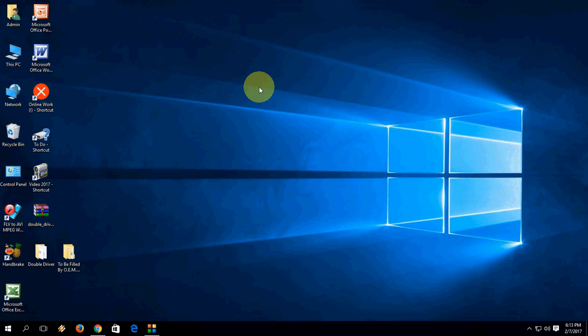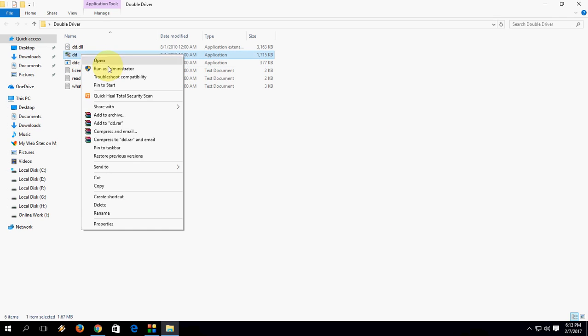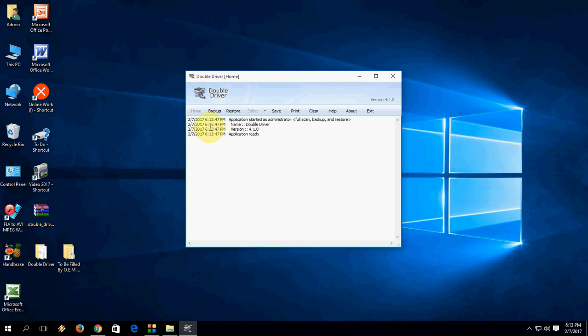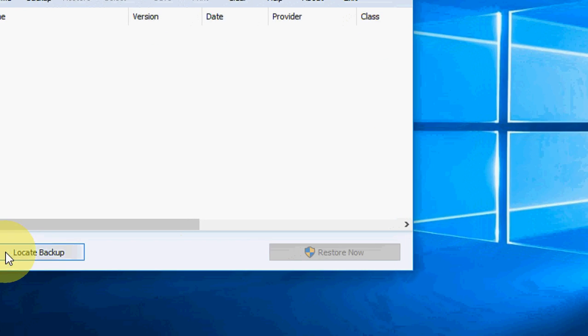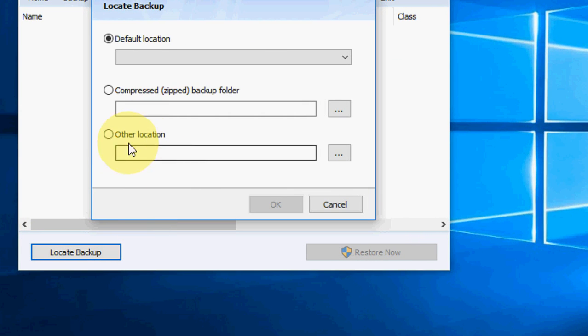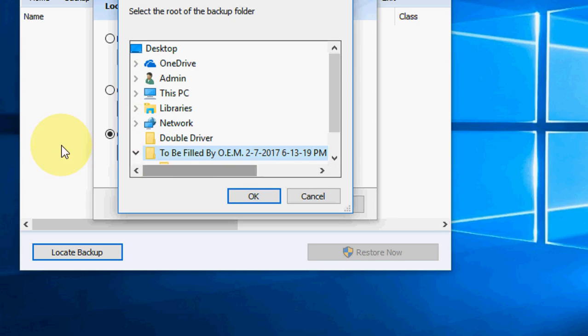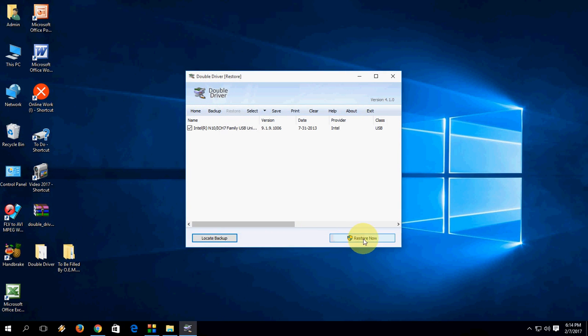And how to restore when you got format and want to reinstall all this thing? So same thing, open the double driver, right click, administrator, and here now click on restore. Now click on locate backup, select the other location, choose the location. Here it's my location, this one from the desktop, and simply okay and click on restart.